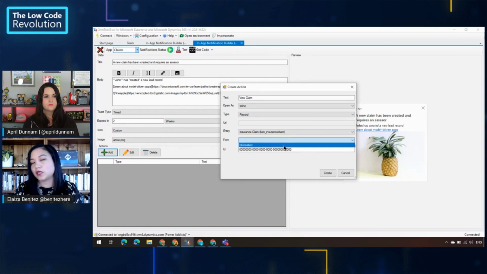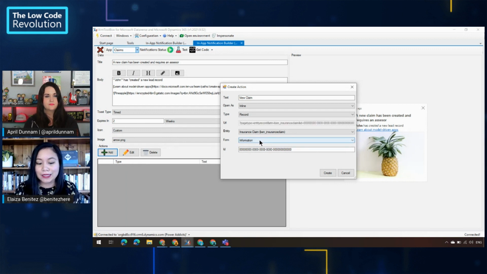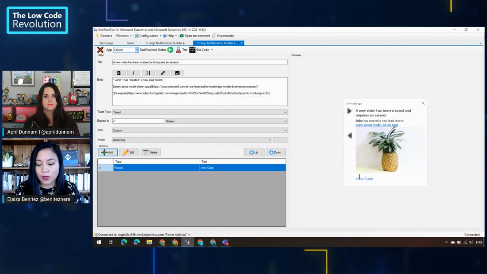And then I can also specify the form. So if you have multiple forms for this table in your model-driven app, you can easily select which form you want them to see. The ID is something that you would typically do in your Power Automate cloud flow, which I can show you shortly. But for right now, we're just going to leave this as a default value. And simple as that, it's created that action.